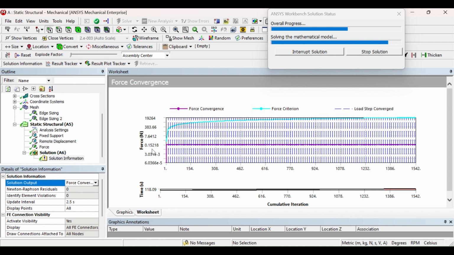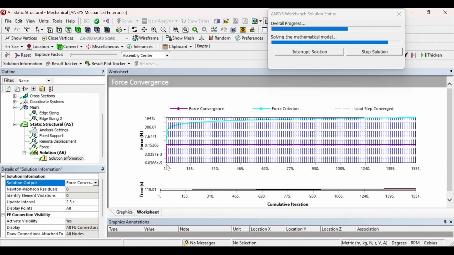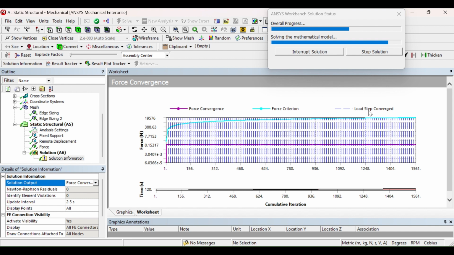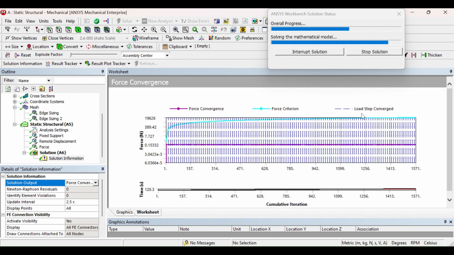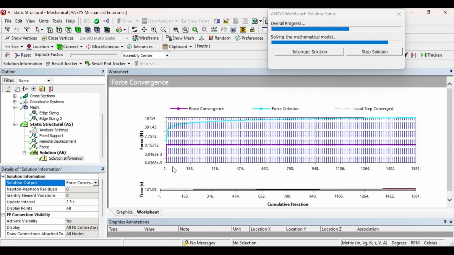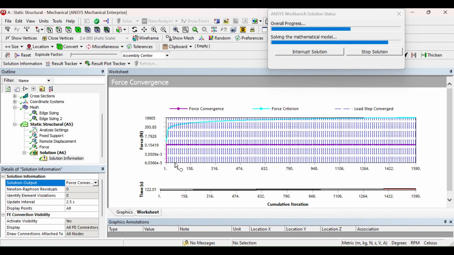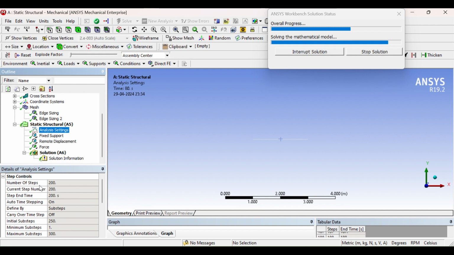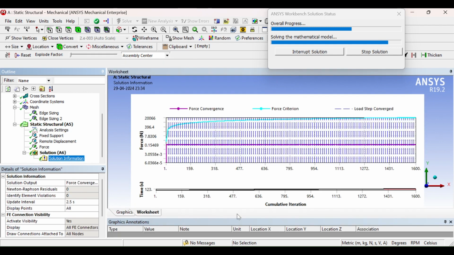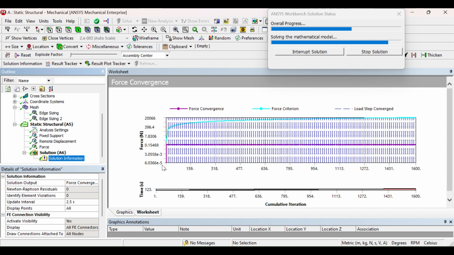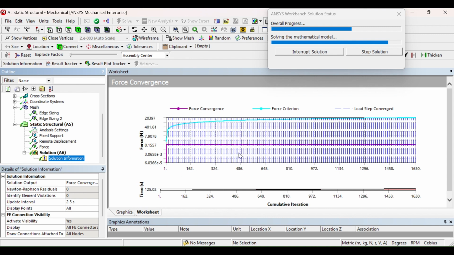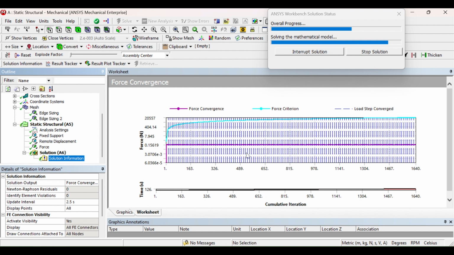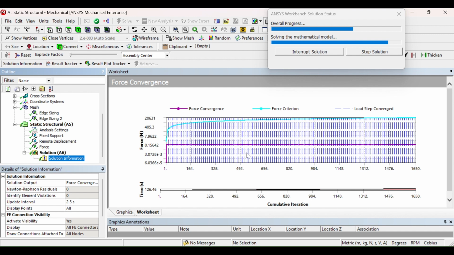Now if you see here, the blue line indicates load substeps. Load step converged. So this is the first load step, second load step, third load step, and so on. Like that we have 200 load steps. On that step, our given load is converged.